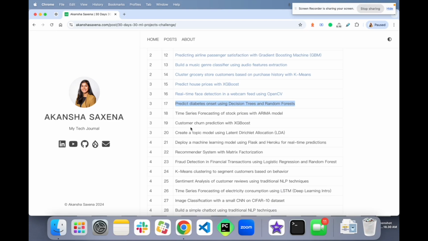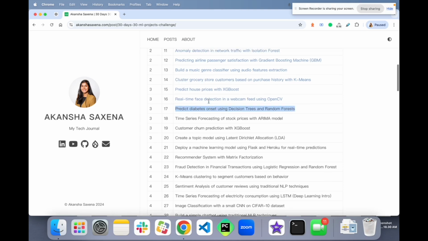Let's start. So it says we have to predict diabetes onset using decision trees and random forest. If you remember, we have solved problems using decision tree and random forest individually. So this is going to be the first problem we will solve using both the models together.